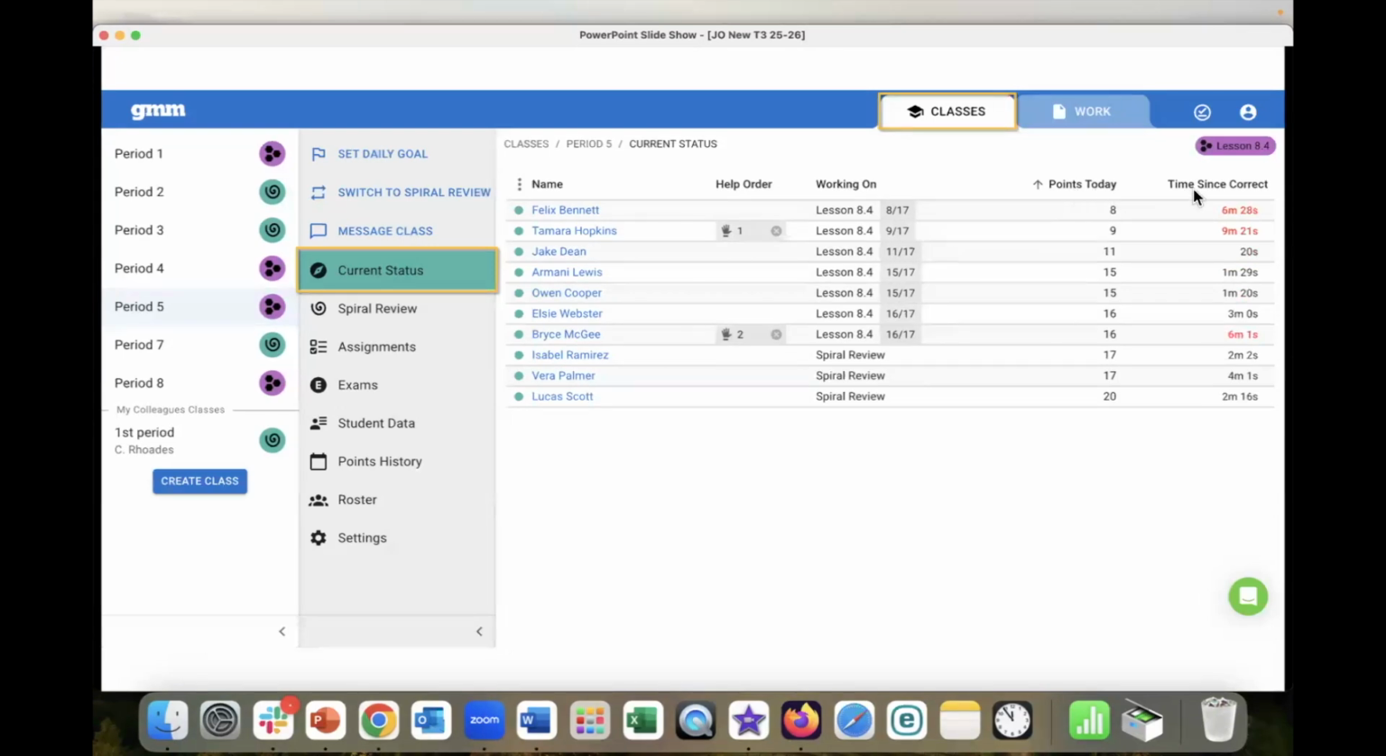I can also order the time since correct. And when I do that, it's going to put the students with the most time since the last correct answer first. And when it's been 6 minutes or more, then it will turn red. Okay, so those are options you can see in the current status.